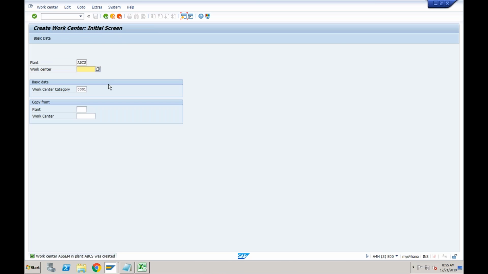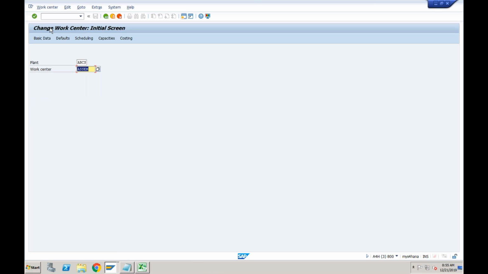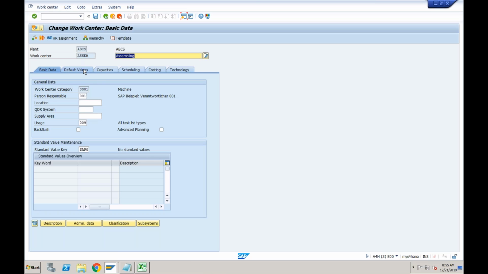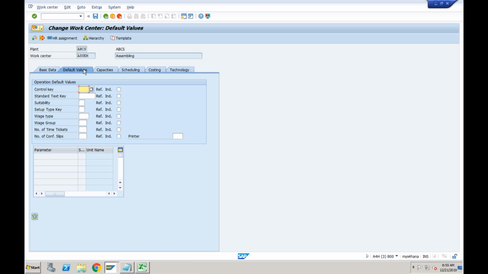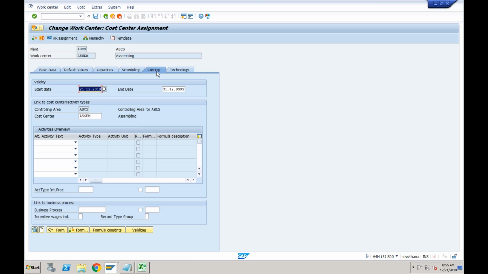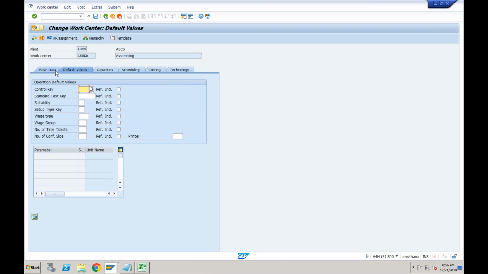So work center has been created, but there is something wrong. Let me see if I go to change default values, costing. Just give me a minute. There seems to be something wrong because it should ask for other information also. So capacities and all, we don't need to worry.